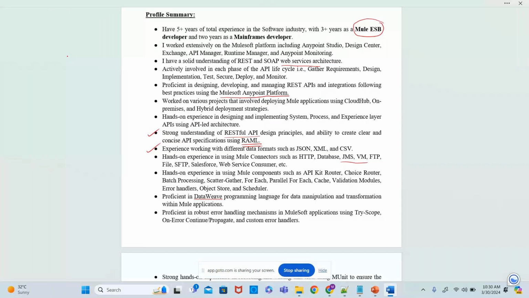Did I mention anything extra here? No. But is the resume looking professional? Whatever we have learned as part of the project, the same connectors I have included here. I haven't mentioned anything more. Got it? Okay, fine. Now I have included Mule connectors: HTTP, database, JMS, VM, FTP, file, SFTP, Salesforce, web service consumer.